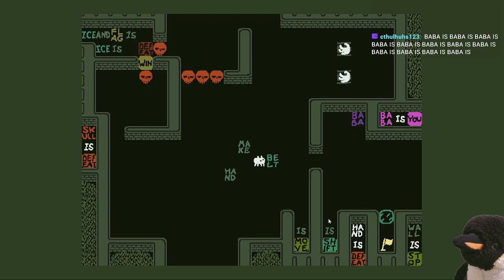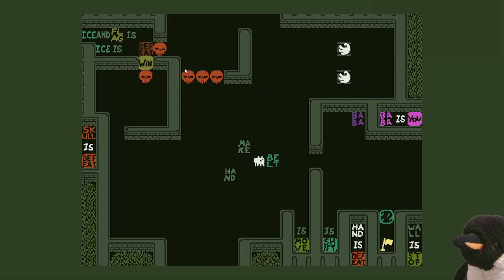Okay, fine. So we need something that isn't Baba to be able to move these skulls. I see hands. I see belts. I wish Baba is belt. No. Baba is shift. That would have been useful.